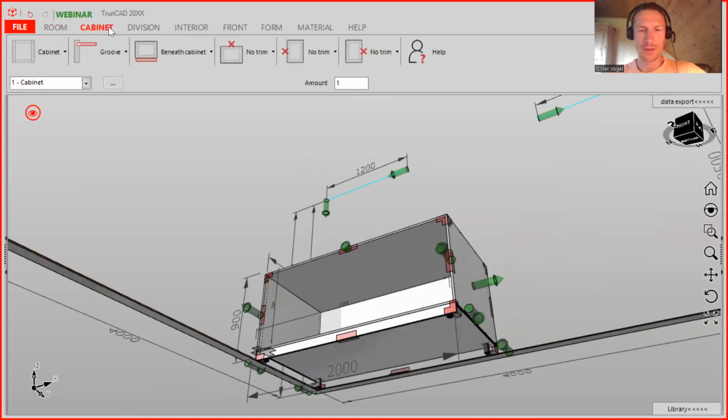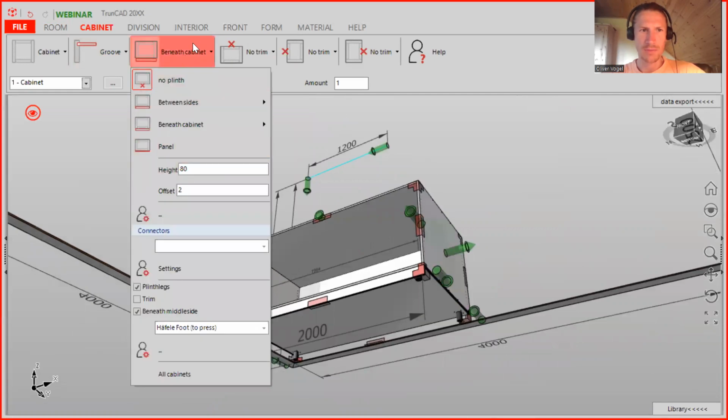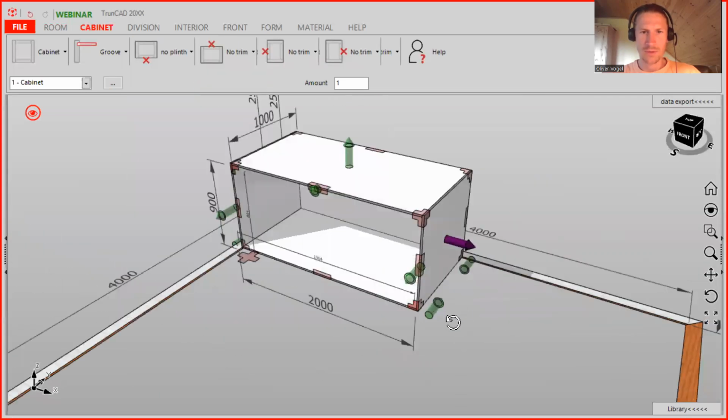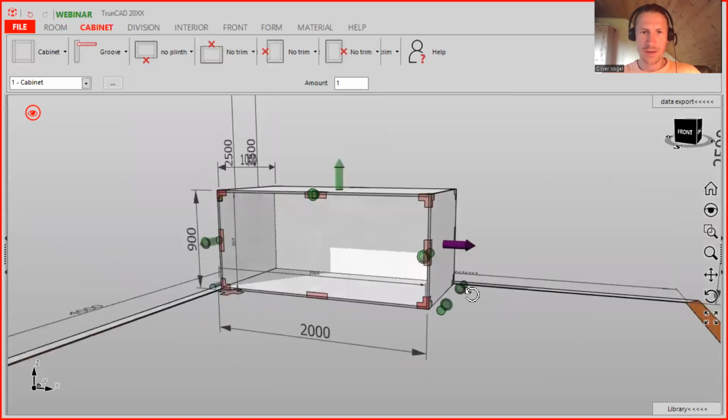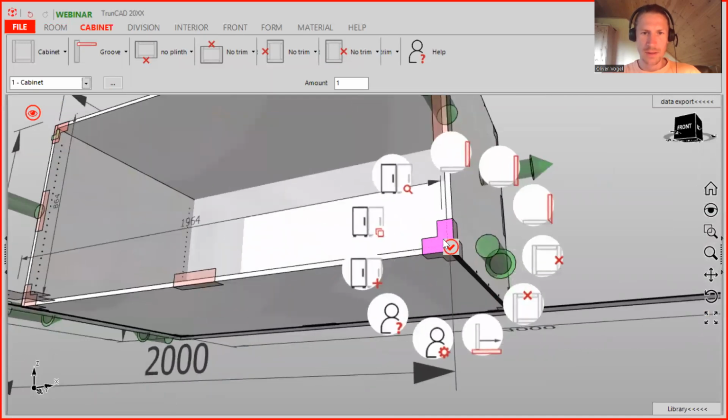We are going here to the cabinet tab, and we don't want to have here the plinth legs. That's why you click on beneath cabinet and remove the plinth legs, and also no plinth. So with only one click it's disappeared. And we don't need here the bottom panel. That's why you click on a smart click on a corner for the cabinet, and here you see you can delete the bottom panel.